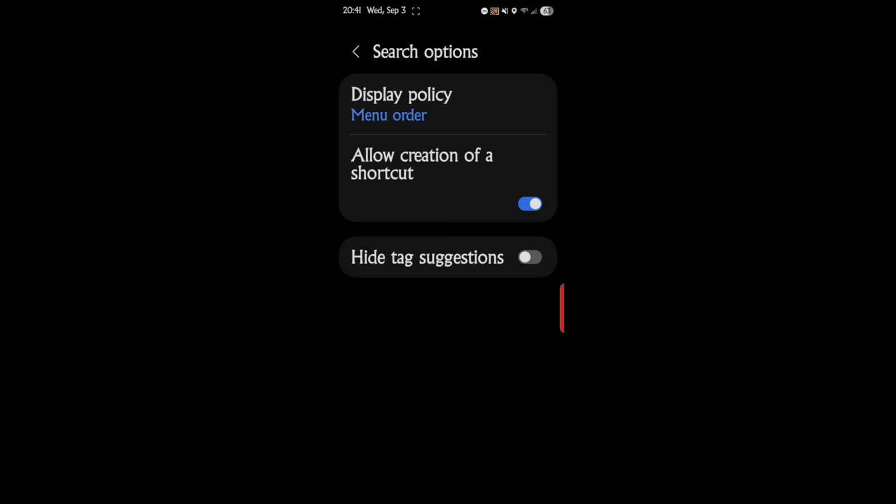Search options, menu order, accuracy, allow creation of shortcuts. I've done a video on this before, where if you search for, let's see, brightness, tap and hold it. You can then make a shortcut for brightness. And instead of having to go through everything, you can do that. So that's really a neat ability. I've used that a lot, actually.